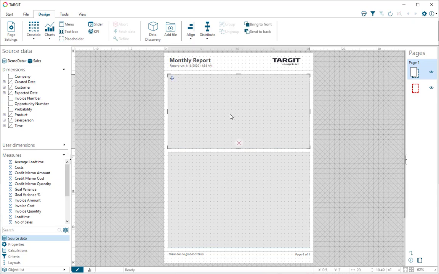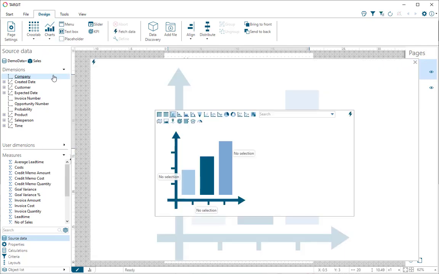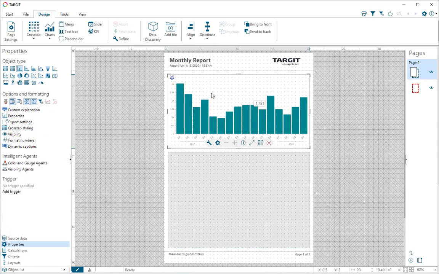Now the way to use the placeholder is to select it at first, and then go here and say I would like to replace that placeholder with a graph, a bar chart, number of sales by, let's do it by quarters from here, and then just fetch data, and now the placeholder is actually being replaced by that chart.